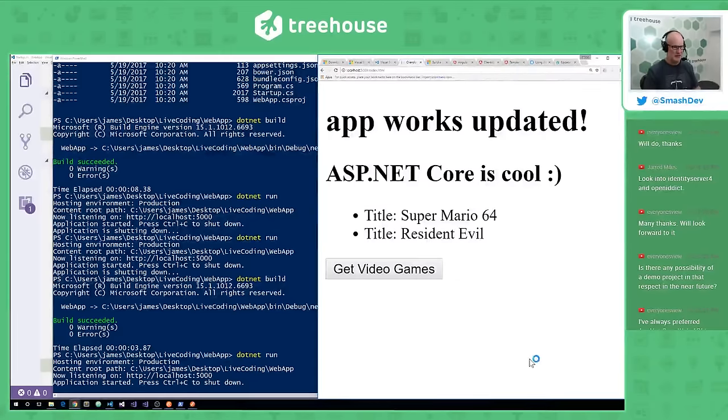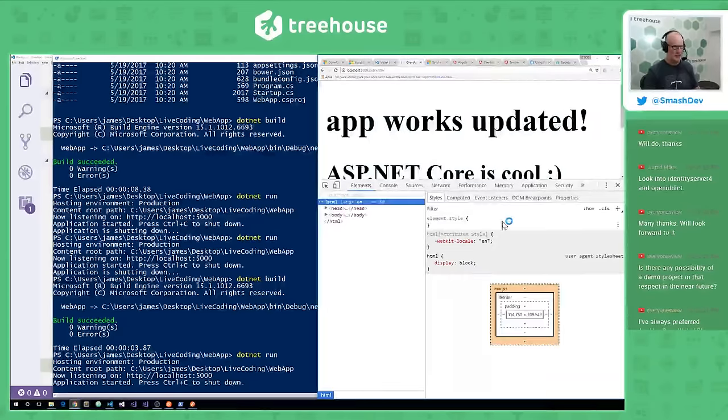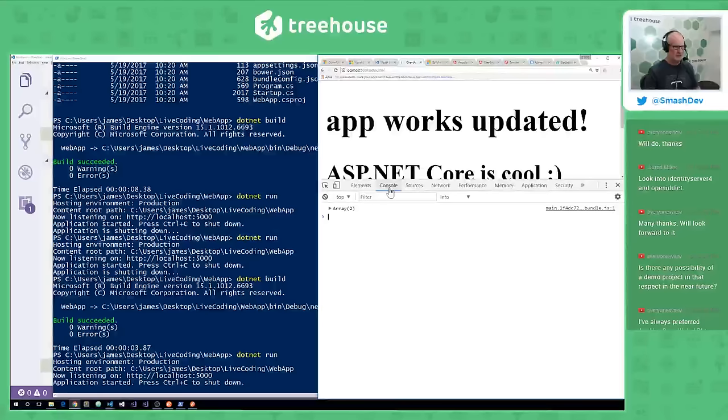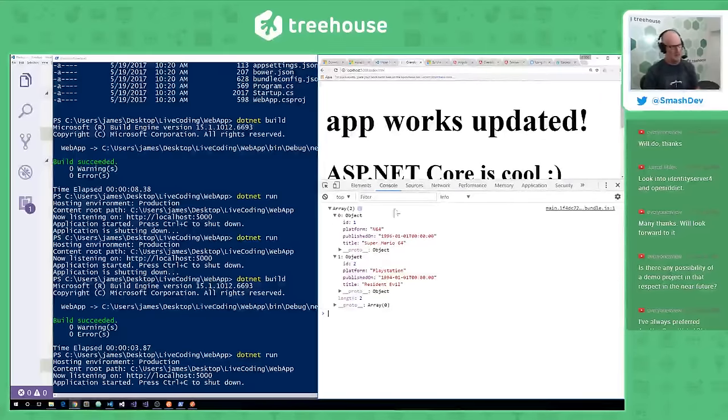So let's inspect, see what the error is that we're getting. Oh, no. Oh, that's right. We were console logging it. So look at that. We're getting our data, but we're not binding it yet. So we have our objects. Okay, we're getting close here.